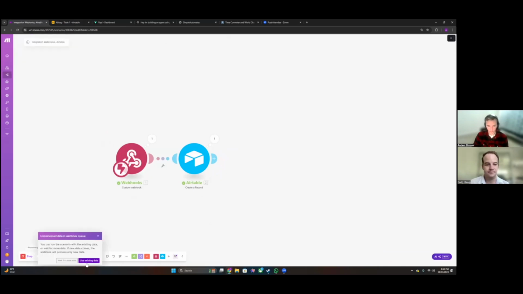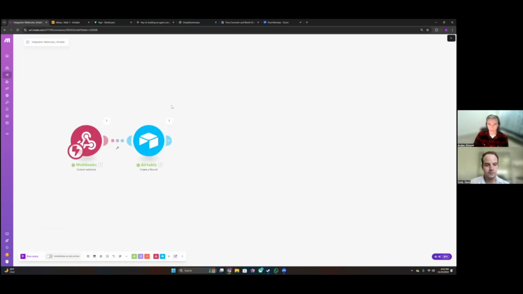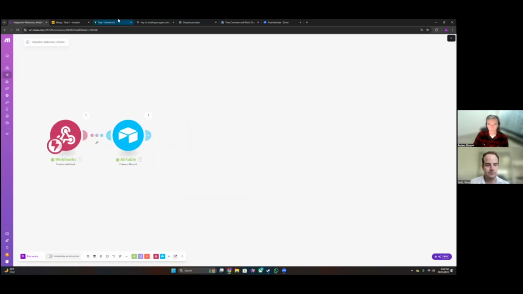We're going to press run. Instead of pressing wait for new data, which would basically make me have to go call the agent again, we're just going to say use the existing data from the call we just had. That way we don't have to go through that process again. So it's just rerun the scenario as if we've just called in. And now we go over to our Airtable.